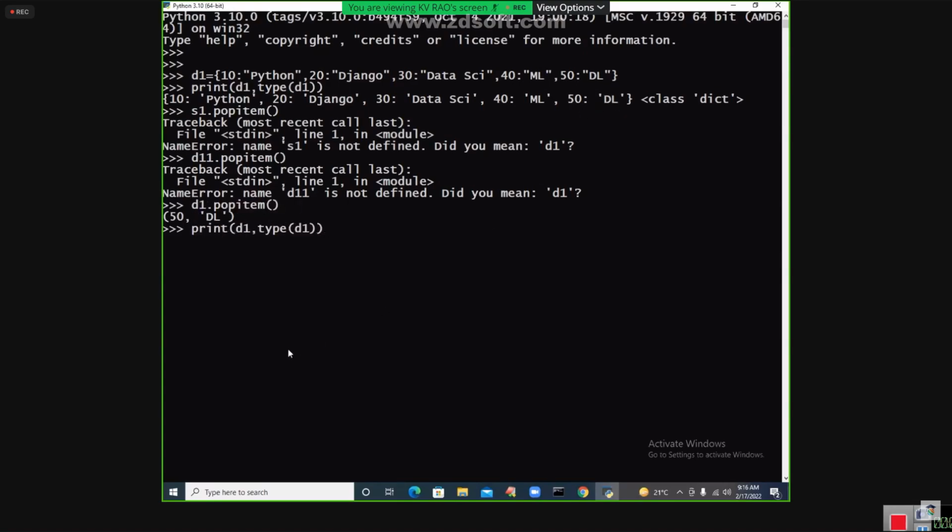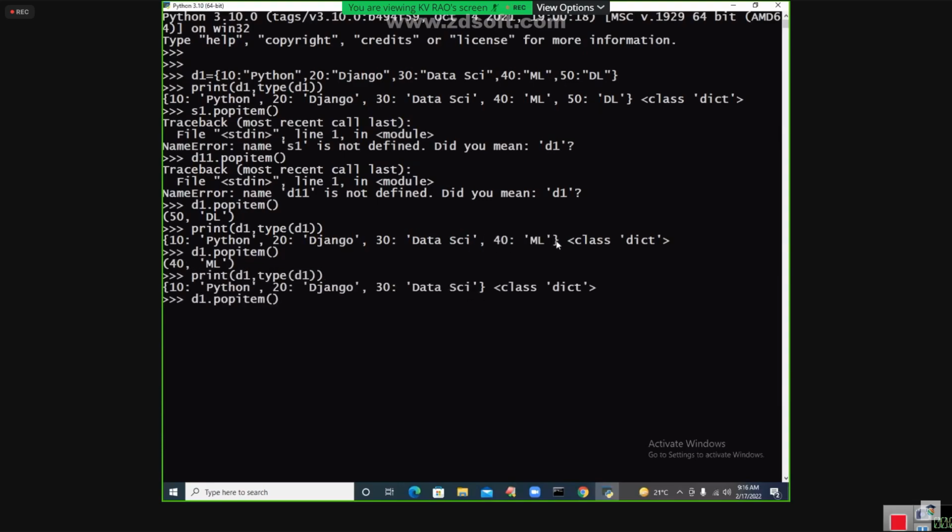Print the D1 once again. Say once again D1.popitem. It is always removing the last element, like a list. Last item. Print the D1 once again. Again you say D1.popitem. 30 equal to data science is removed. Print the D1 here. It is printing.